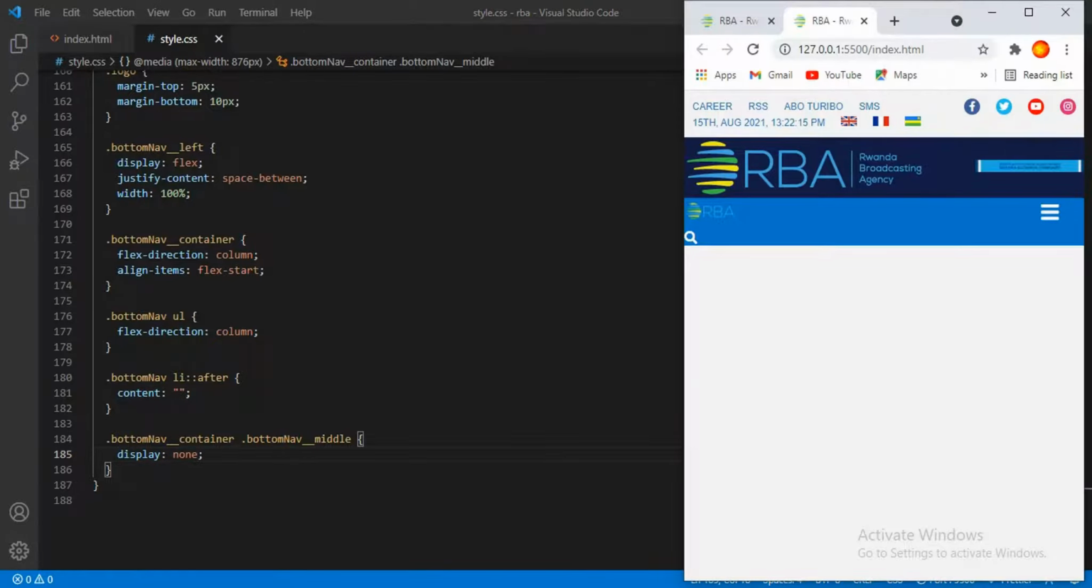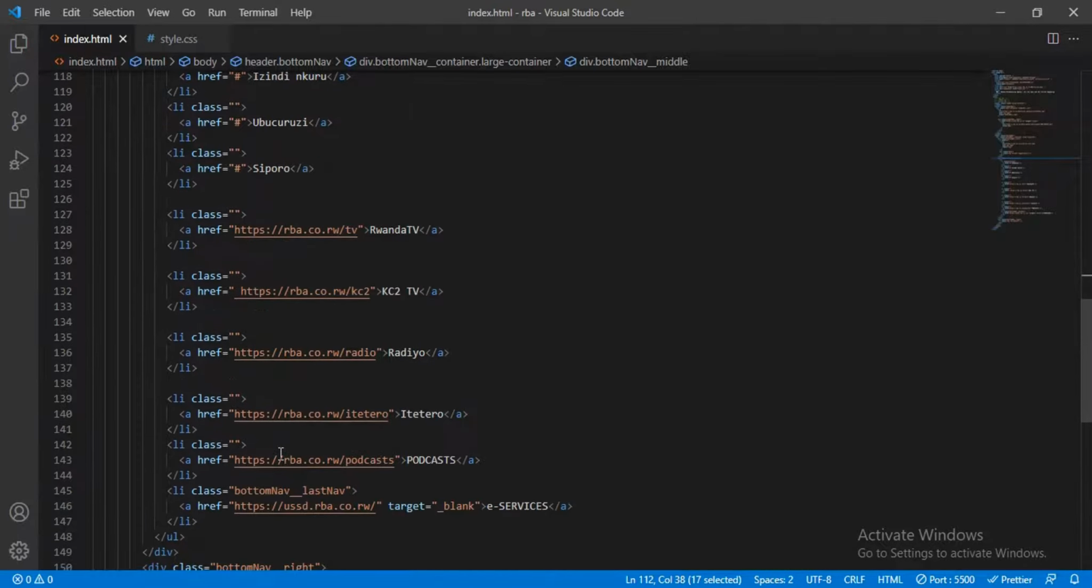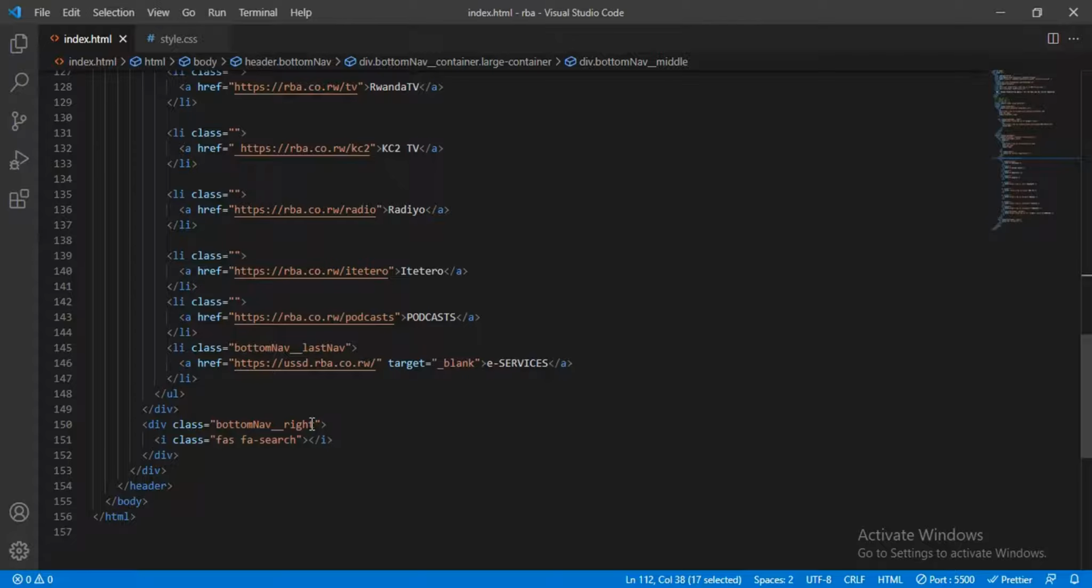Okay, hopefully it does about display none. Okay, now you can see that the nav links is okay. So dushaka ko ni search link igenda, so kandi iri muri iri kuri on the right side. Okay, which is right here. Okay, bottom nav right, dushaka ko nayo iba display nav.